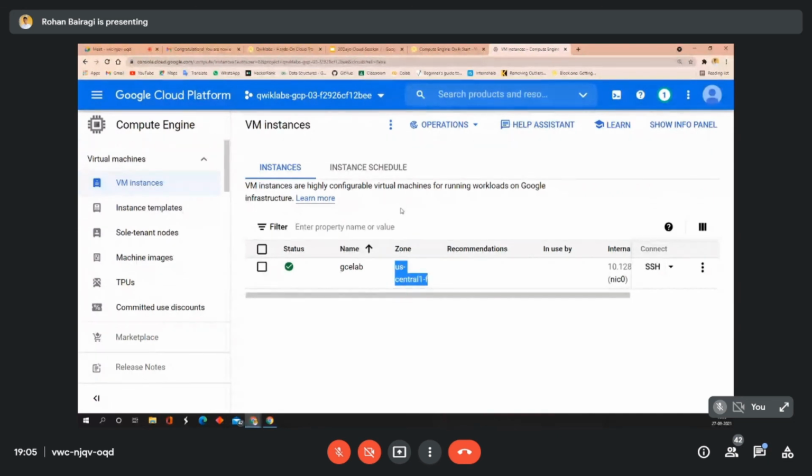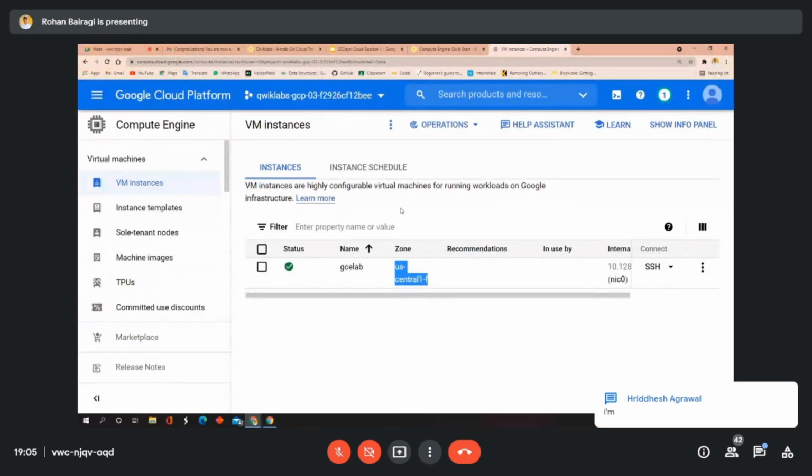Okay, so before taking more questions, I was a bit curious to know how many of you are already familiar with Qwiklabs and Google Cloud Platform? Just put it into the chat box. You can type yes. Okay, Hridesh.